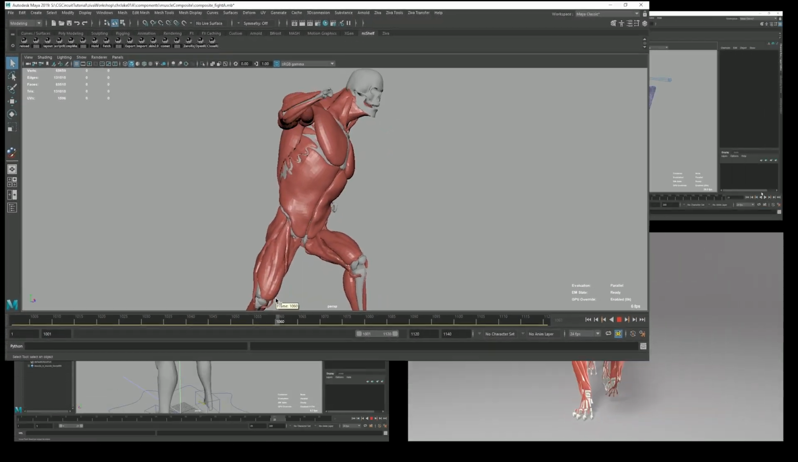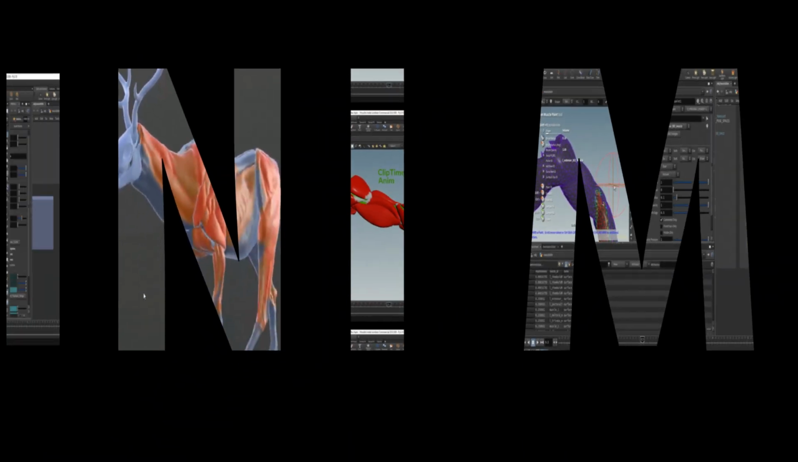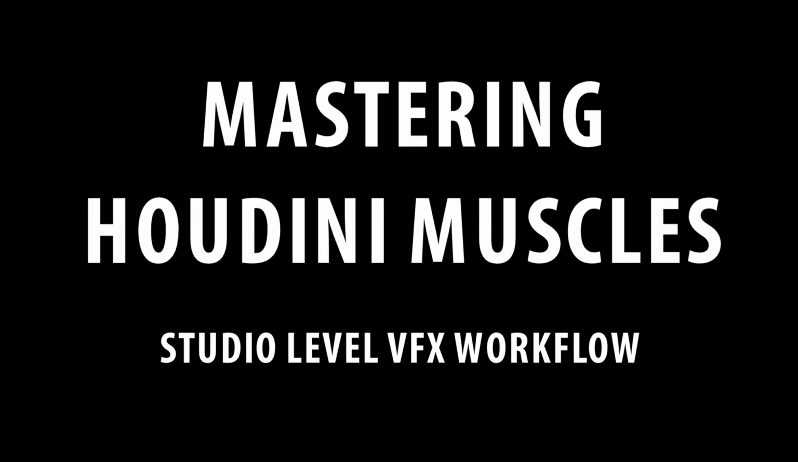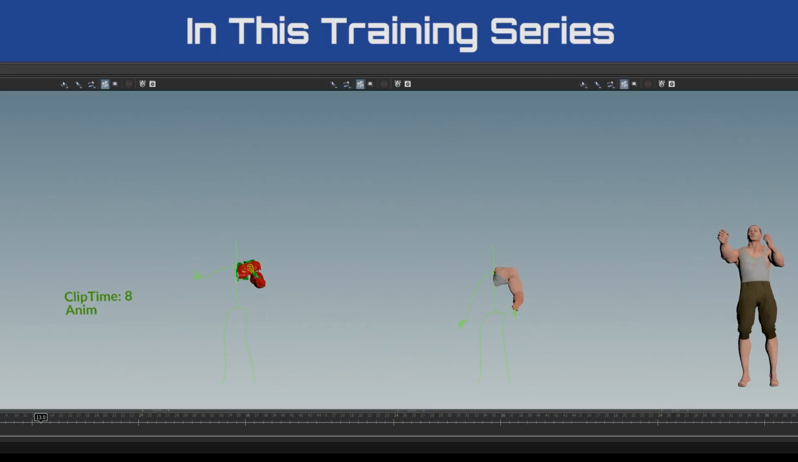Simulating muscles in visual effects has been a long, expensive, and frustrating process. Welcome to Mastering Houdini Muscles, a studio-level VFX workflow. In this training series, you'll learn the secrets behind advanced visual effects muscle simulation.